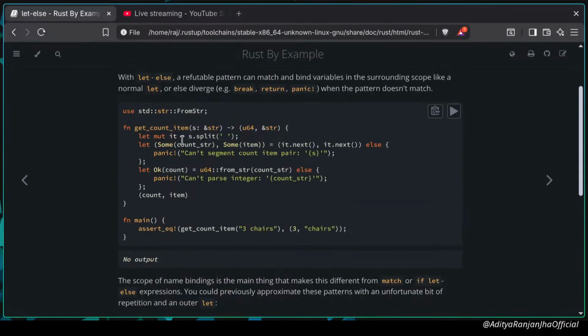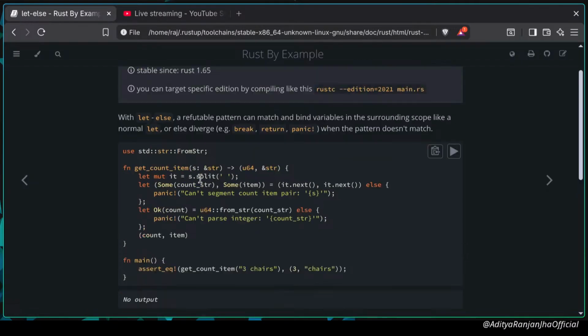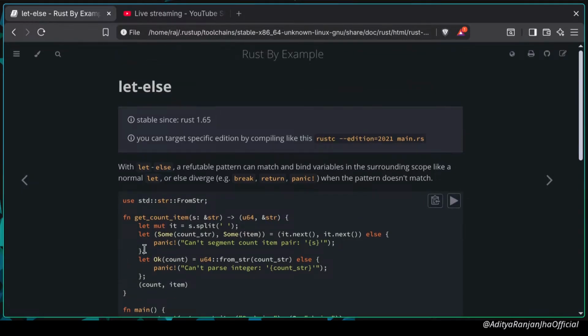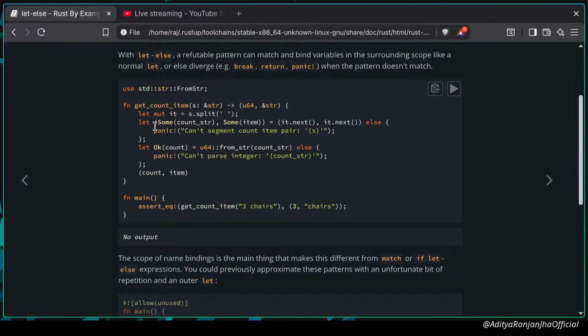Instead of using let and then destructuring it and then using else and then panic, that sort of pattern changed. And why are we not using if? Also, it's not if let, it's let else. So if there is something you want to destructure, we just use let. That's what we already do, and we destructure it, and then we say else.